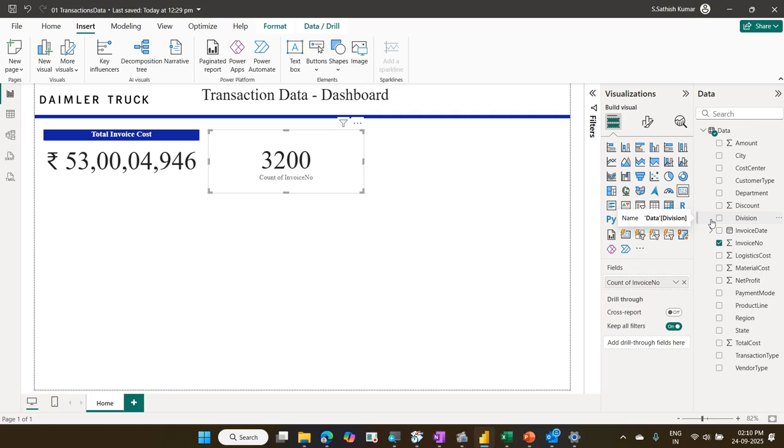So I recommend count distinct. But in this data, even if you select count or count distinct, it will give you the same result. But preferably I go with count distinct, which is a new one, which is not available in Excel. In Excel we don't have count distinct. We have only count.